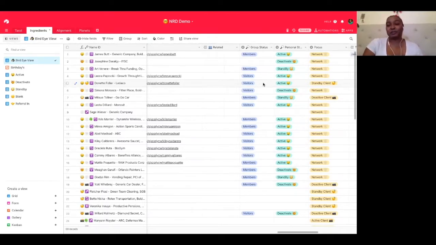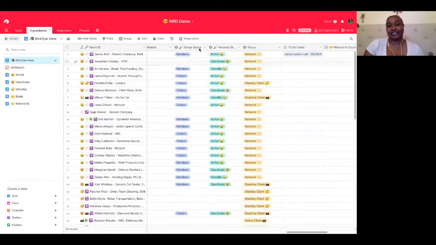Now, the most important part that I live out of is these columns right here, these views. I apologize. We have the group status. Because a lot of them are in the network groups that I met, I needed to know who was a member and who was a visitor. The personal status. I only network with people that I'm active with. This has a little bit more options.